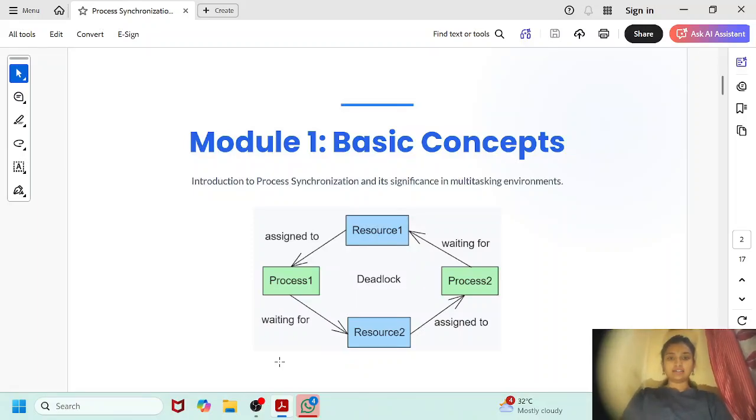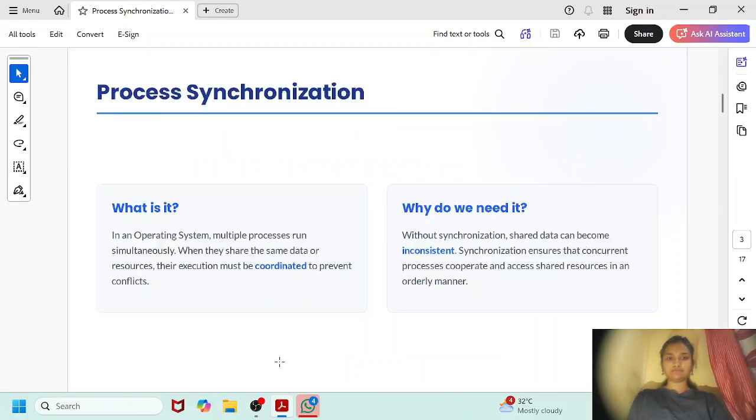Let's see this diagram. Here resource 1 is assigned to process 1 and process 1 is waiting for resource 2, and resource 2 is assigned to process 2 and process 2 is waiting for resource 1. So this is the condition of deadlock.